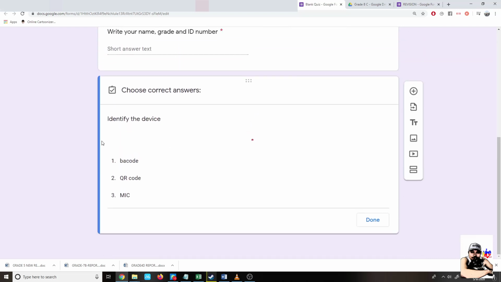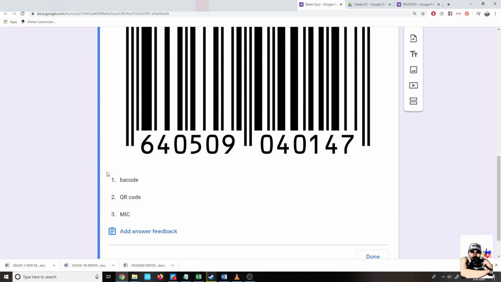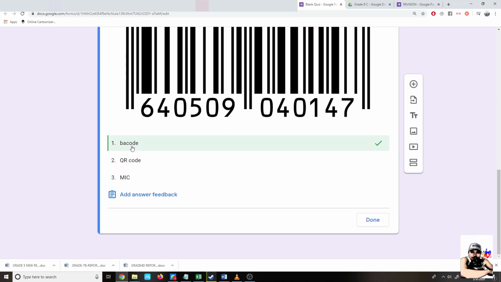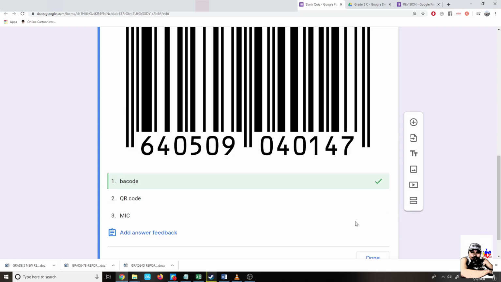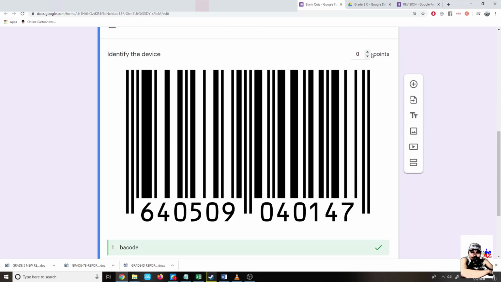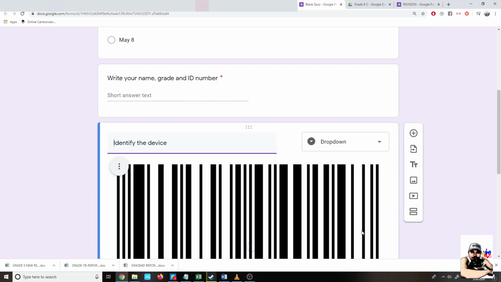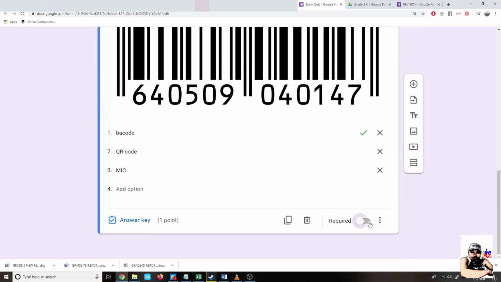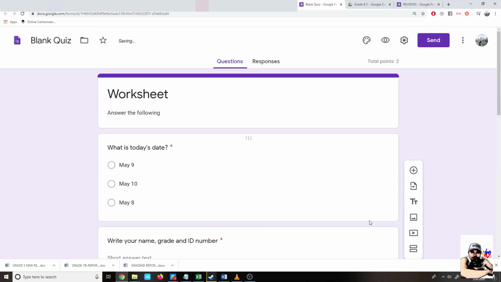They'll see the questions, and we will choose our answer. So our answer would be barcode. Then click, make it 1 point also. Done. There you have it. Then make it a required field. There you go.